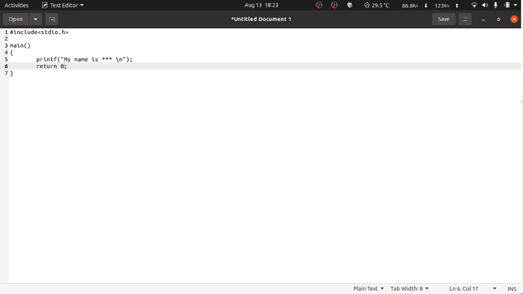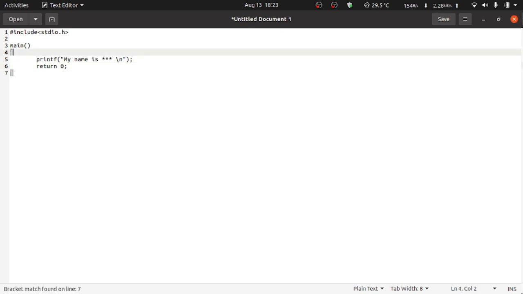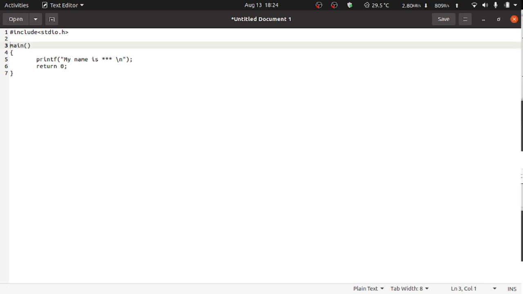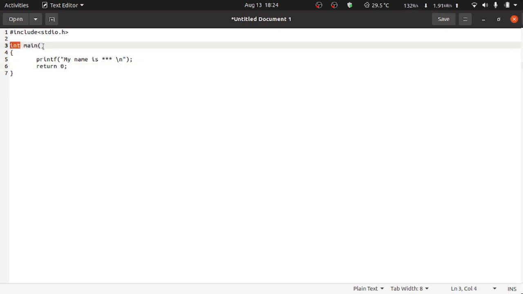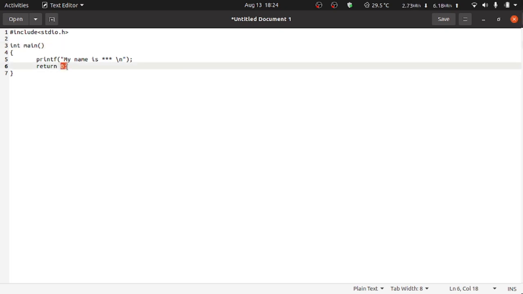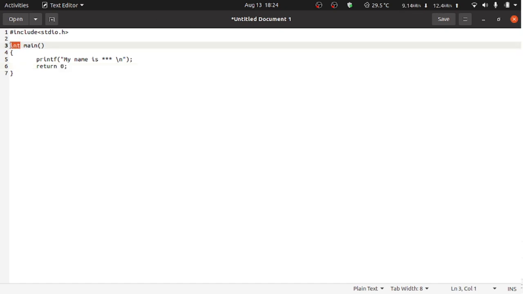So what type is this return here? Our return type is integer. So in our function, it returns you a 0. So we will just write here that the return type is integer. Whatever the return type is, we are supposed to write it just before the name of the function. Again, whatever we want to return is supposed to match the return type.